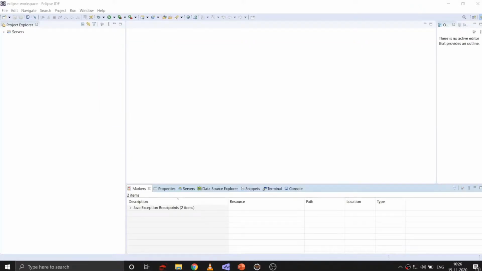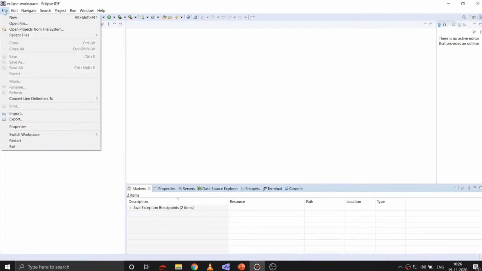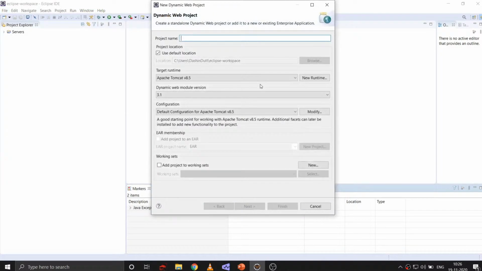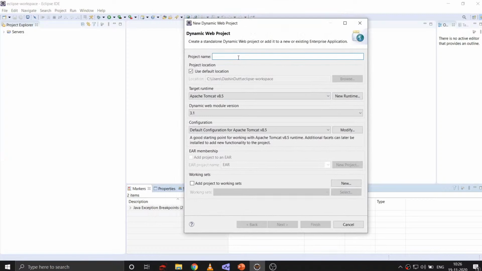As you can see, I currently have my Eclipse IDE open. The first thing that we need to do is create a dynamic web project. Firstly, I'll go to File, click on New, and then go to Dynamic Web Project. Within this, we can name our project anything. Since we are creating a login form, I'll call this login form. Then I have to select a container on which my server is going to run. The current container that has been selected is Apache Tomcat 8.5, which I have in my C drive, and I have configured the location to that particular folder.